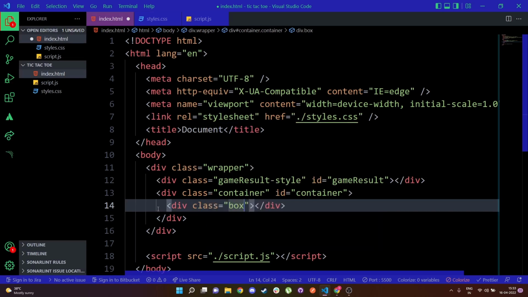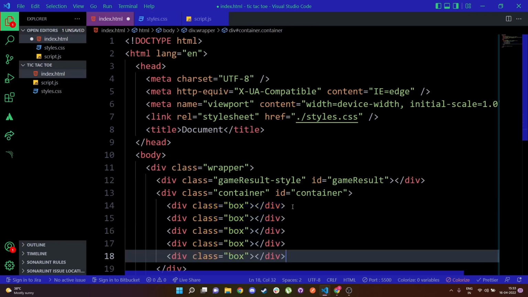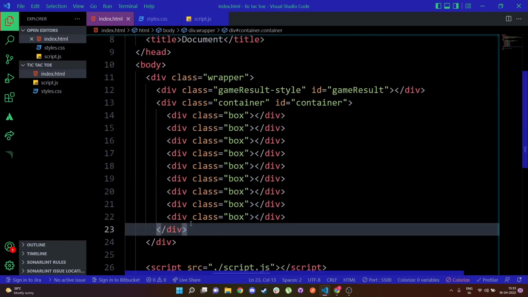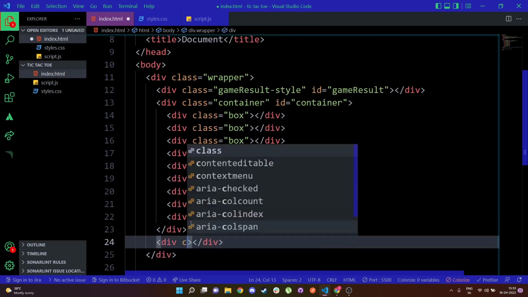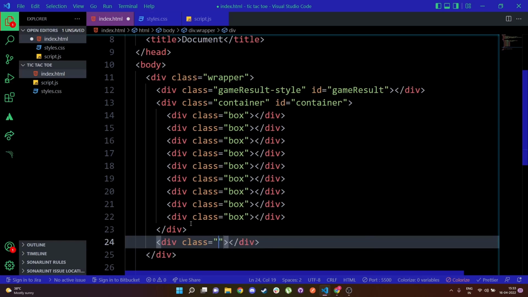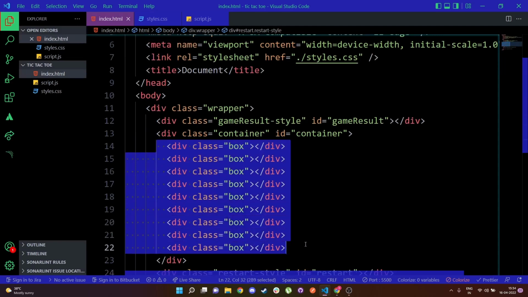So I'm going to make a class of box within the container. This is nothing but the board. I'm going to paste this 9 times. All right, and then after this, the last one is the restart button. I'm going to give this a class of restart style. This is also going to have an ID of restart. Alright, so now we are done with the HTML. This is all for the HTML, pretty simple and self-explanatory. We'll be removing all of this soon.